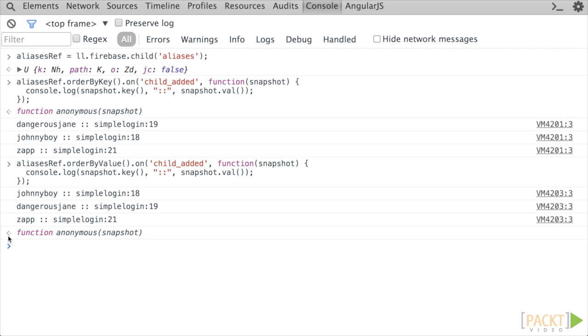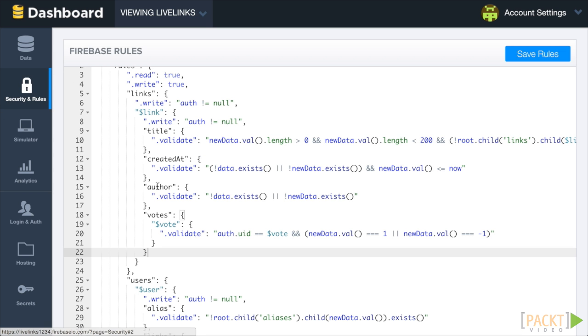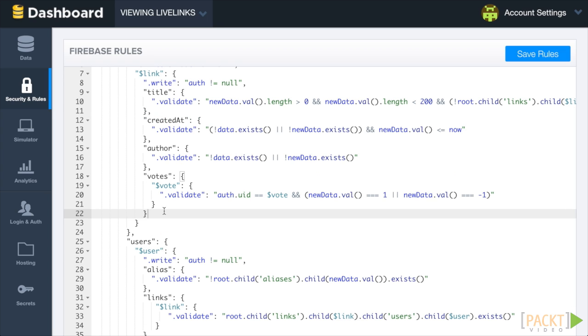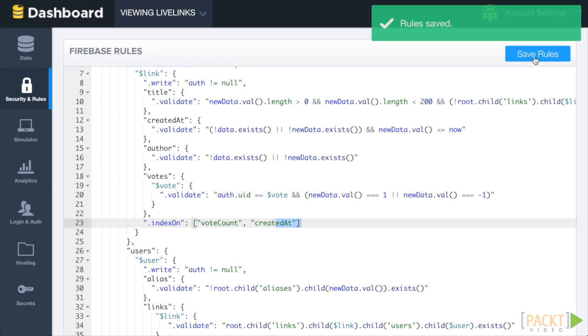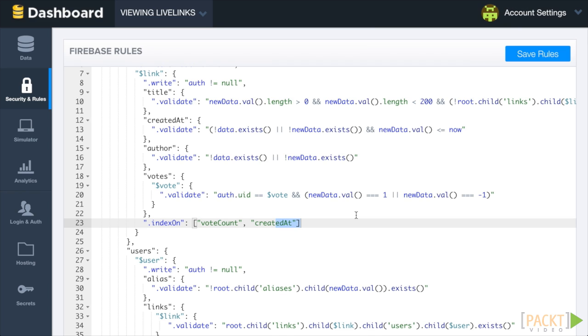Firebase provides a handy mechanism you can use to make your data retrieval more efficient, and that's indexing rules. Open up the Security and Rules tab in your Live Links dashboard and add a rule to the Links node called .indexOn. Set as its value an array that contains the strings voteCount and createdAt. This will tell Firebase to index those keys at the server level to make sure your queries remain performant as your data grows. To recap, we learned about the different ordering methods, tried them out in the browser, and learned about how to tell Firebase which keys to index our data on.